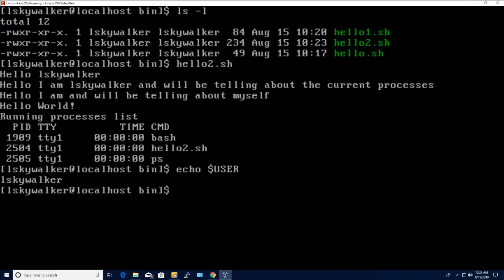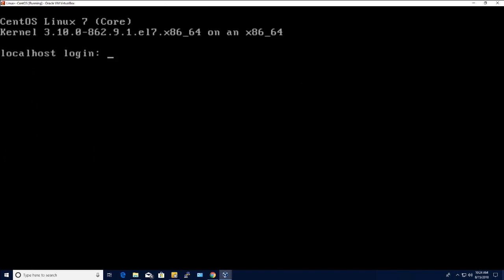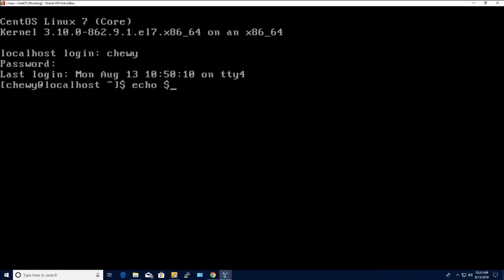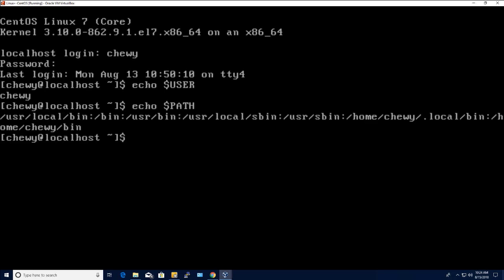So some variables are considered global. They're known to all of your shell sessions. For example, if I were to press Control-Alt-F4 here, let's log in as Chewy real quick and do an echo $USER. That is known for all of our terminal sessions. If I were to echo $PATH, that is known to all of our terminal sessions. So there are global variables and local variables. Global variables are applicable to all terminal sessions. Local variables are only applicable to that individual shell session.